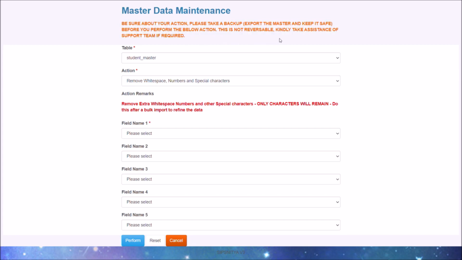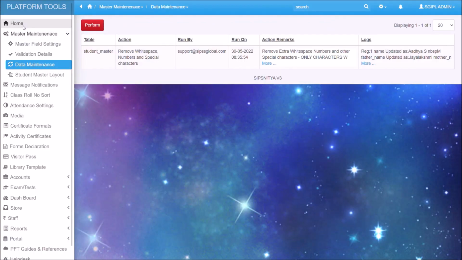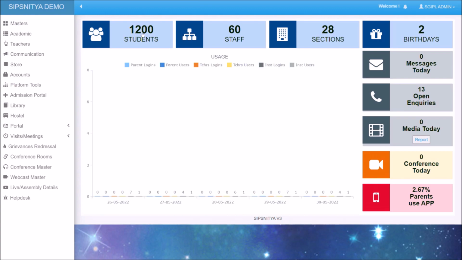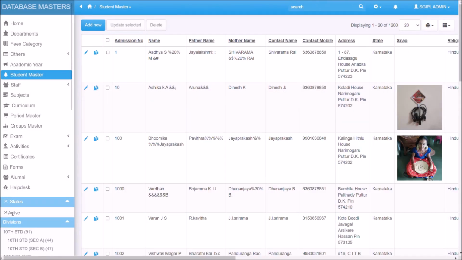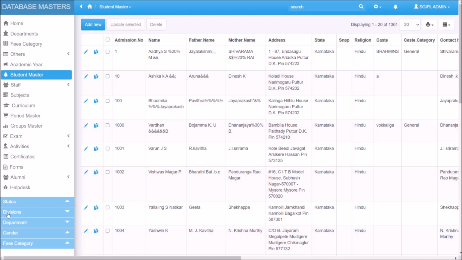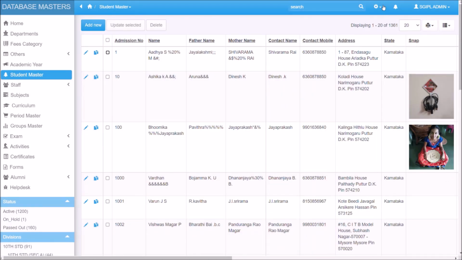This is not reversible. Kindly take assistance of the support team if required. So what it means is, once I perform this action, I will not be able to reverse it. So the best practice is, before performing this action, go back to the student master, remove this active flag. Now all the students are available.